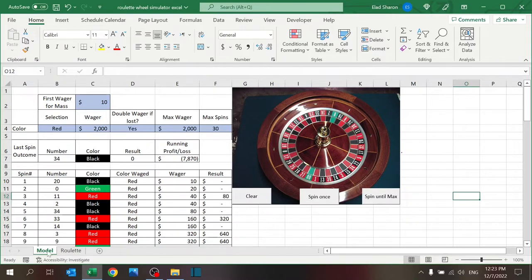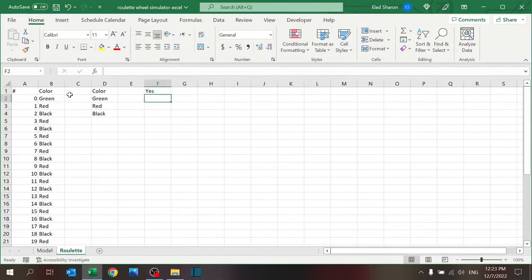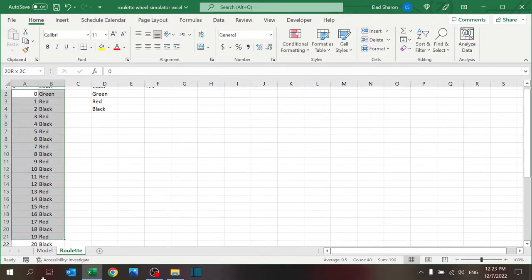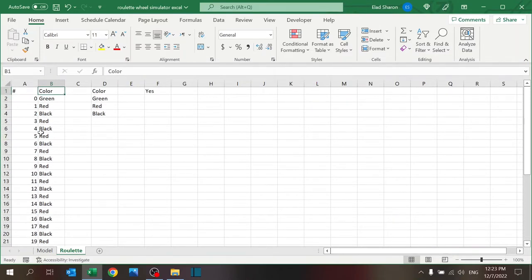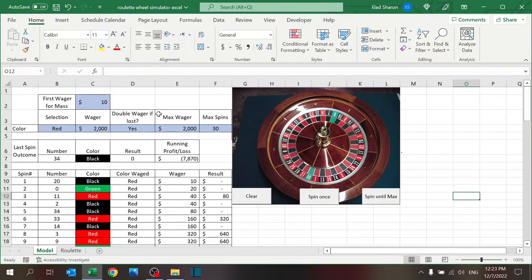There are two sheets: the model, which shows you basically everything, and the roulette, where I defined the numbers and the color. I just use red, black. I'm not sure if that's actually correct. And here I have the color drop-down list and just a yes for some of these selections.